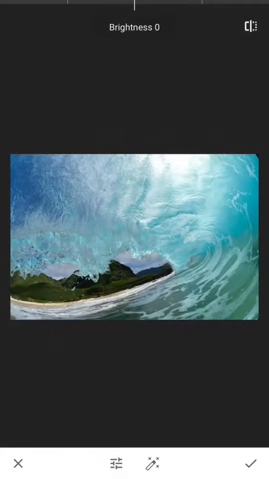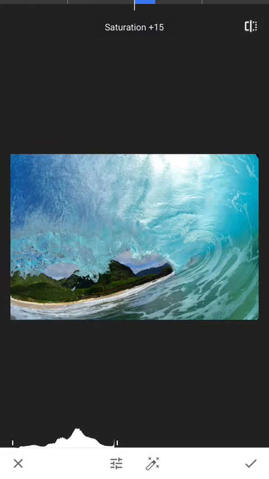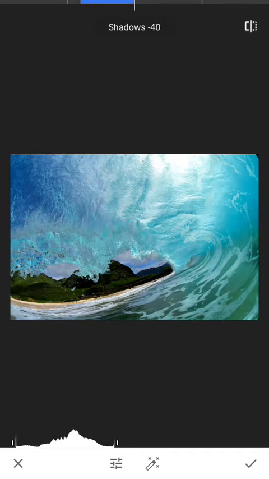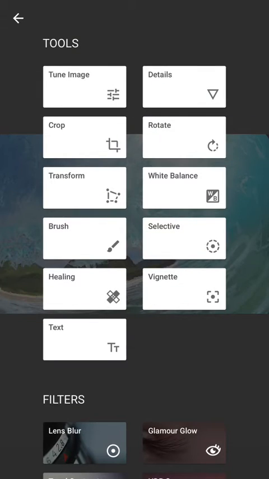I can go into Tune Image, which is usually what I go into first. You can hit the saturation a little bit, not too much. I went plus 33. Sometimes it looks better if you decrease the shadows, so for now I'm going to bring them down a little bit. I'm looking at the mountains too. I don't want those to get too dark. Personally, I like a little detail in them, so I'm going to go minus 14 for now.